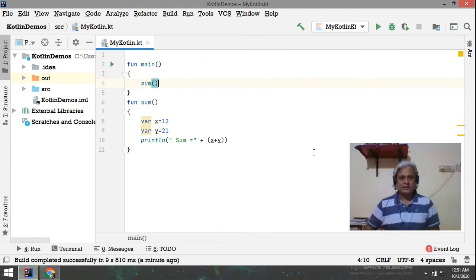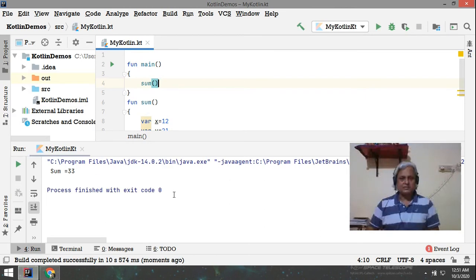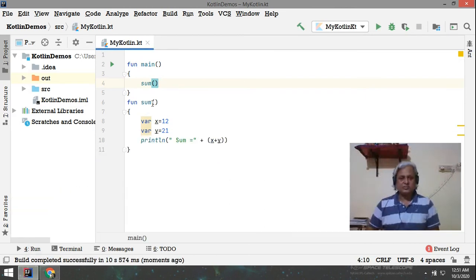This is it. And now you see, when you call this function, this function will be called. This function has variable x which stores the value 12, variable y which stores the value 21, and then there is the inbuilt function println, which just prints the sum equal to this. So 12 plus 21, that will be 33. Here this sum is 33. Now this function does not return any value, and its parameter list is also empty.